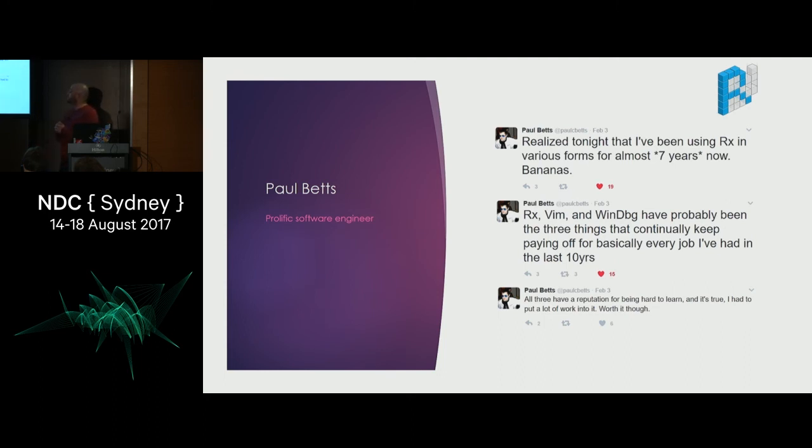Paul Betts recently said Vim, Reactive Extensions, and WhenAny are probably the three things that keep paying off in his job for the last 10 years. And they have a reputation for being hard to learn, and that is true, but software engineering is hard. It is learnable.